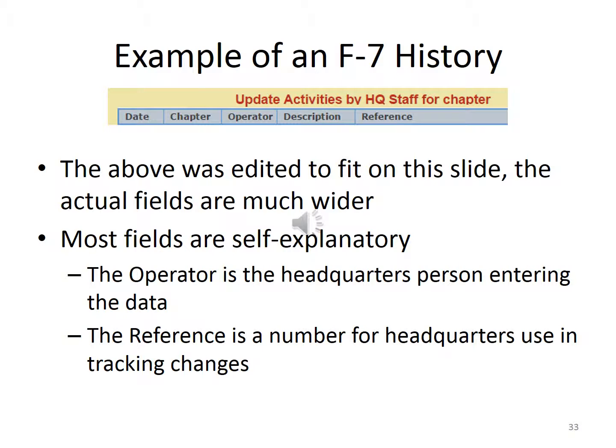This shows changes made by headquarters personnel. The date is the date of the change. The chapter repeats the chapter number, and the description describes the change. The rest are described on the slide.